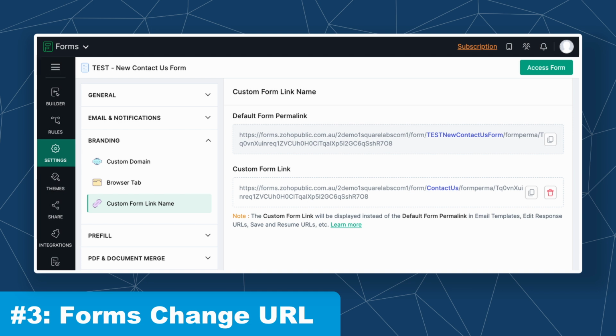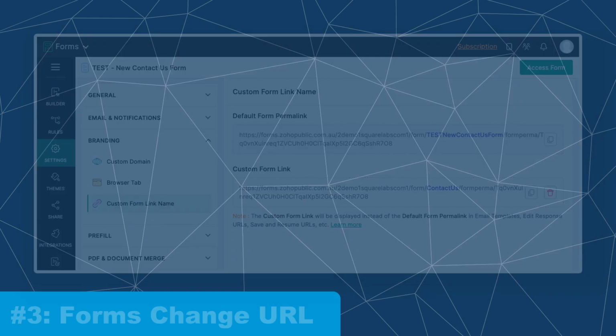Now it's important to note that deleting a custom form link that has been distributed will cause the link to break, so make sure that you name it correctly to avoid needing to change it in the future.